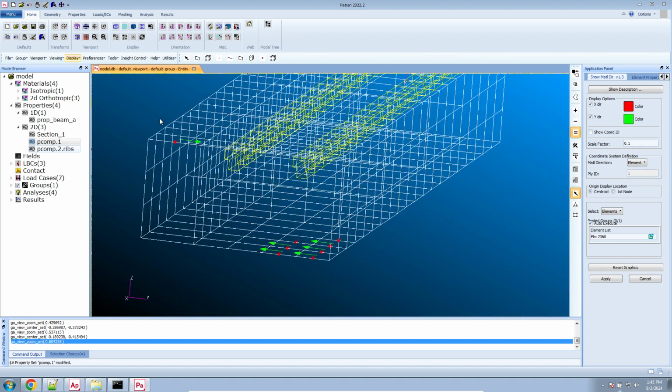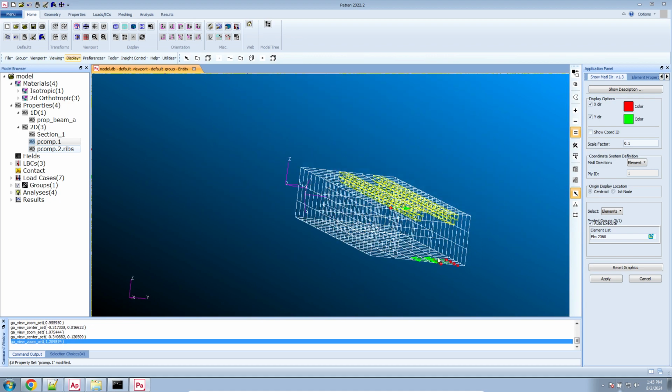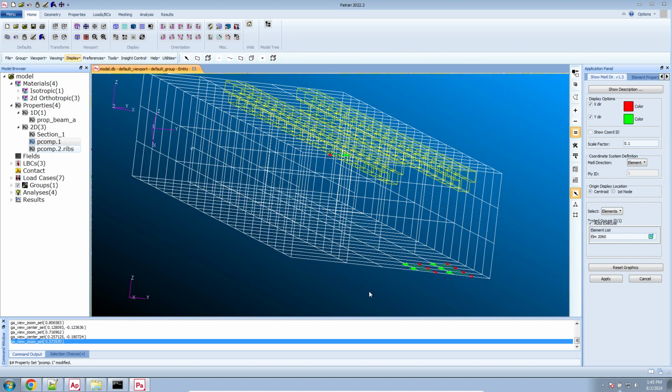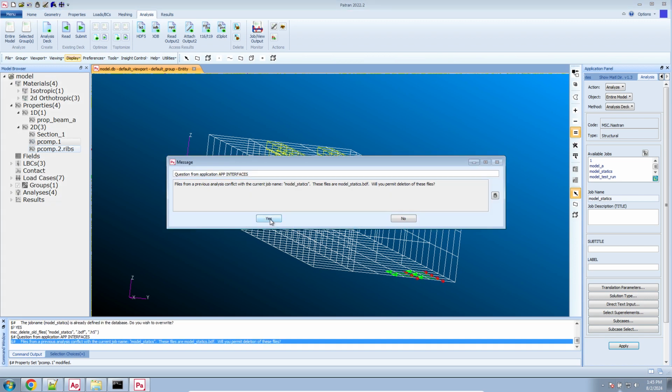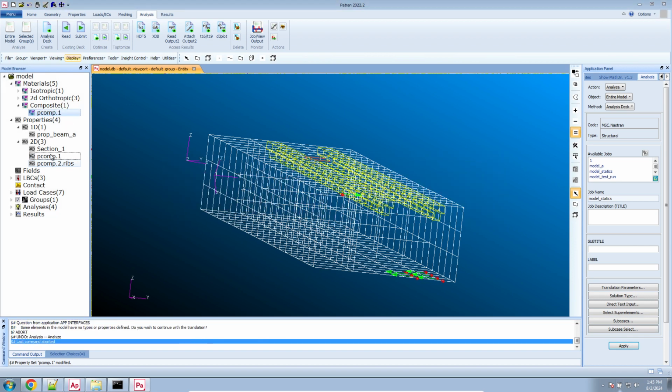Okay then, so let's see, what is there left to do? I think that may have been the last thing. Let's go ahead and do one last analysis. Click entire model. Let's go ahead and do model test run. Oh no, statics. Click apply. Now we're going to perform that full statics analysis. Let me go ahead and stop this here. There's a problem. So let's go ahead and see if we can diagnose the problem.